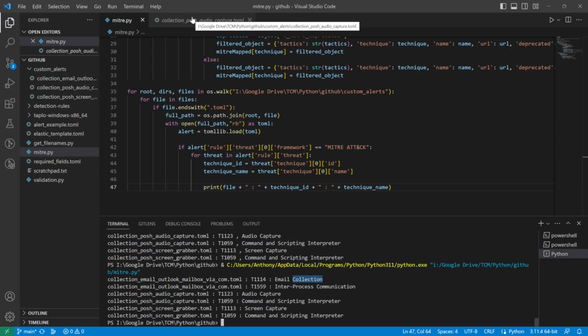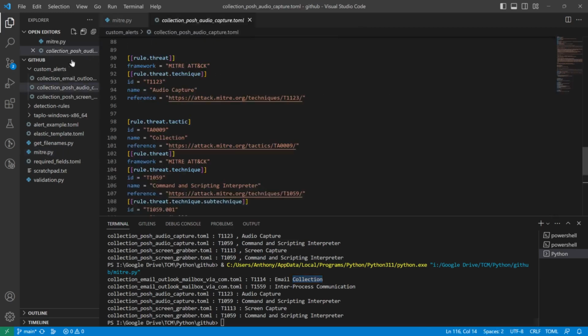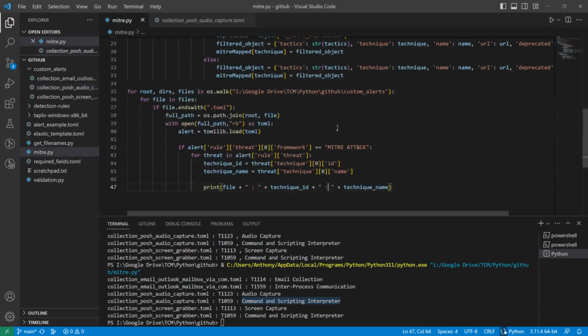What we can do is just verify one of these here. If we go into our custom alerts folder and just grab any one of these. So we're in Posh audio capture here. We should see audio capture and command and scripting interpreter. And we can see audio capture as a technique, and then we can see command and scripting interpreter as a technique here. And that's exactly what we want to see.